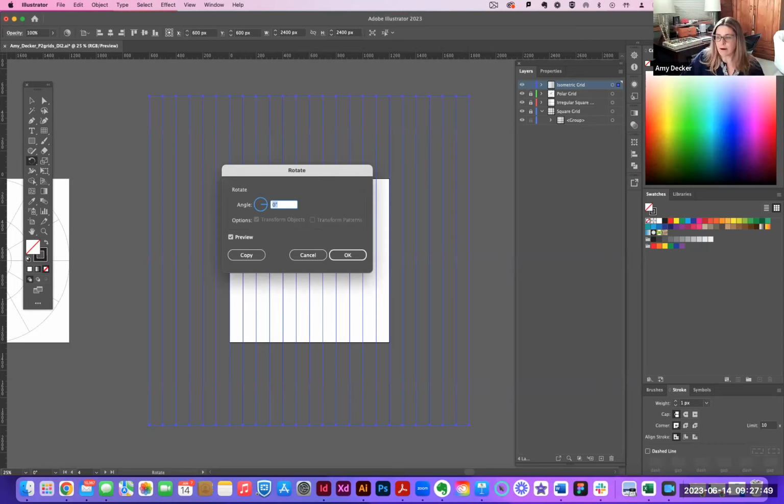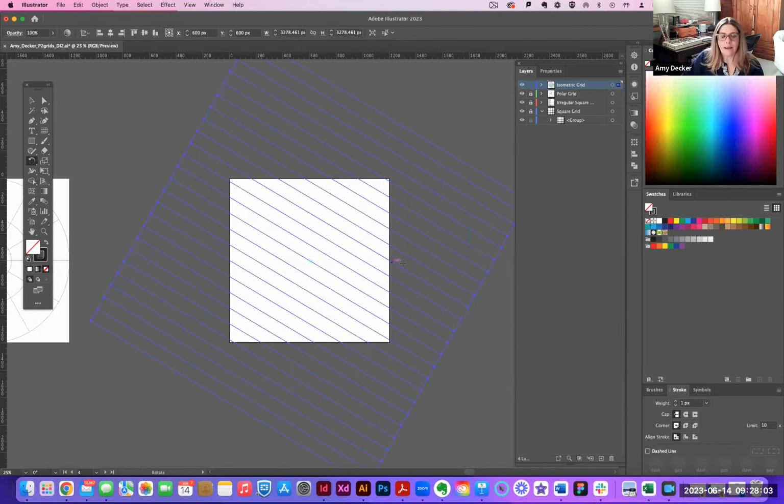So you want to click R and press enter. And in the rotate dialog, you want to enter an angle of 60 degrees and click OK. So you want to be at 60 degrees, then click OK. And this is what your artboard should look like.